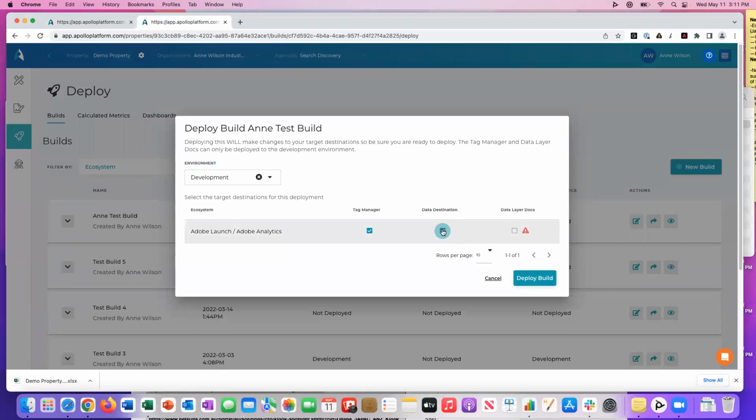My data destination, which in this case will send the configuration for the Adobe Analytics variables on the admin side, and my data layer docs. And if I haven't connected GitHub, then I'll get a note here that a GitHub connection is required in order to deploy successfully to my data layer docs. So I'll select the items that I choose. Typically, it would be all three. If you don't have a GitHub connection, the data layer docs are optional. And then I would hit Deploy Build.